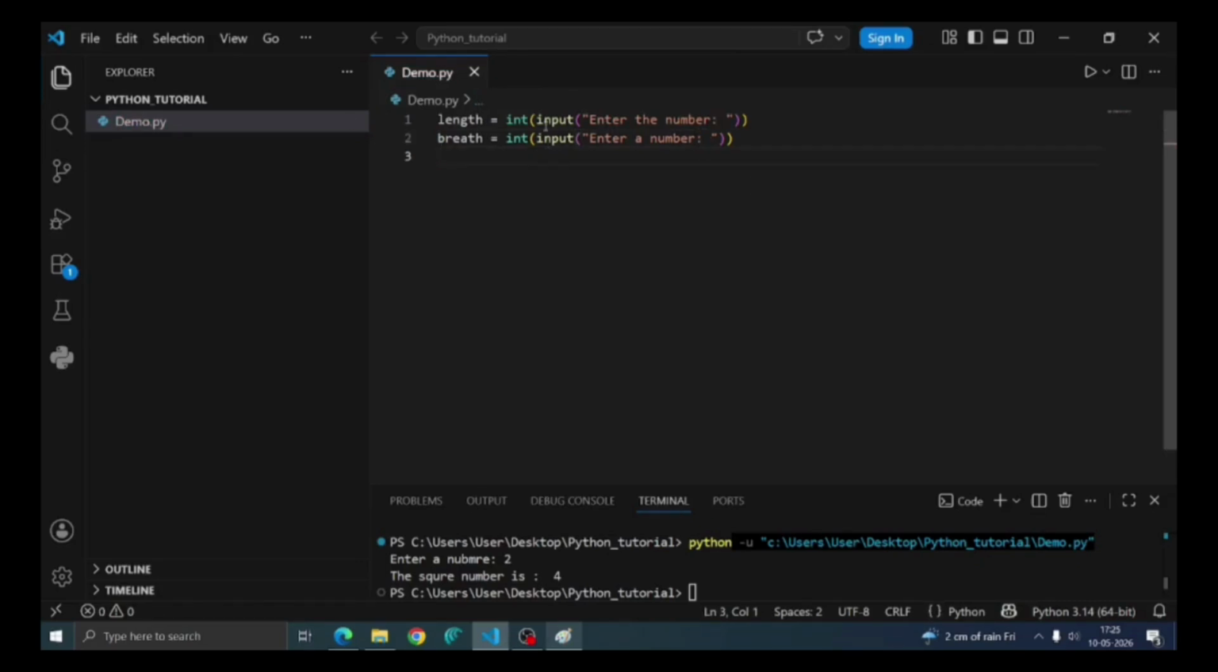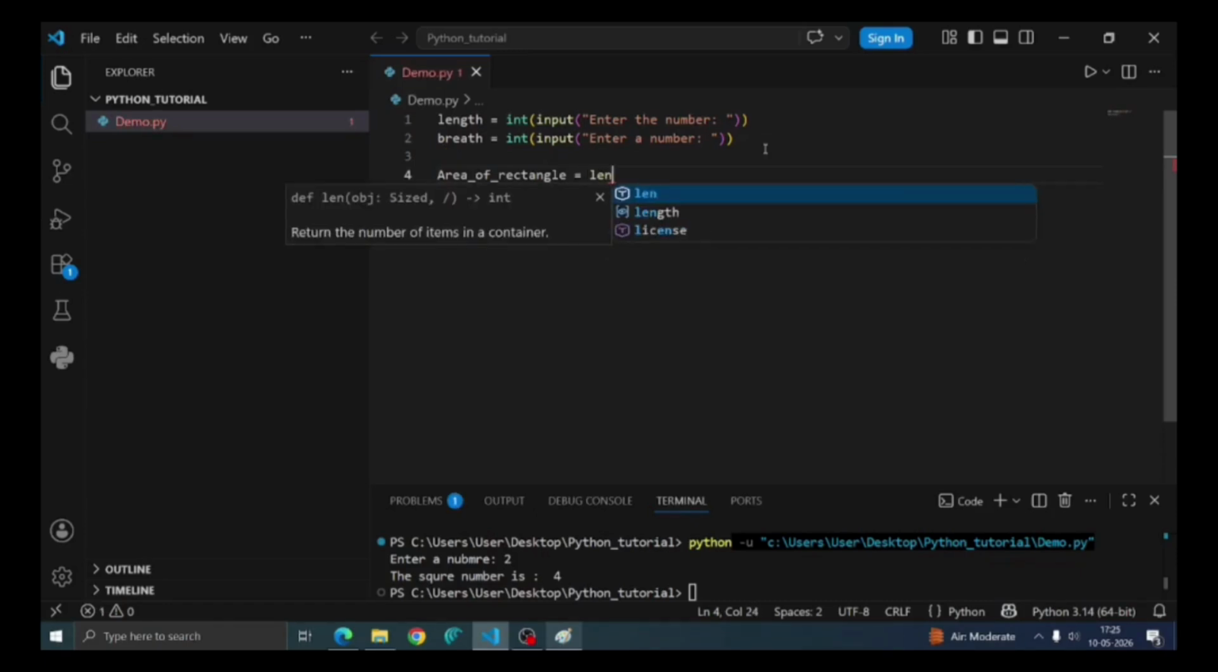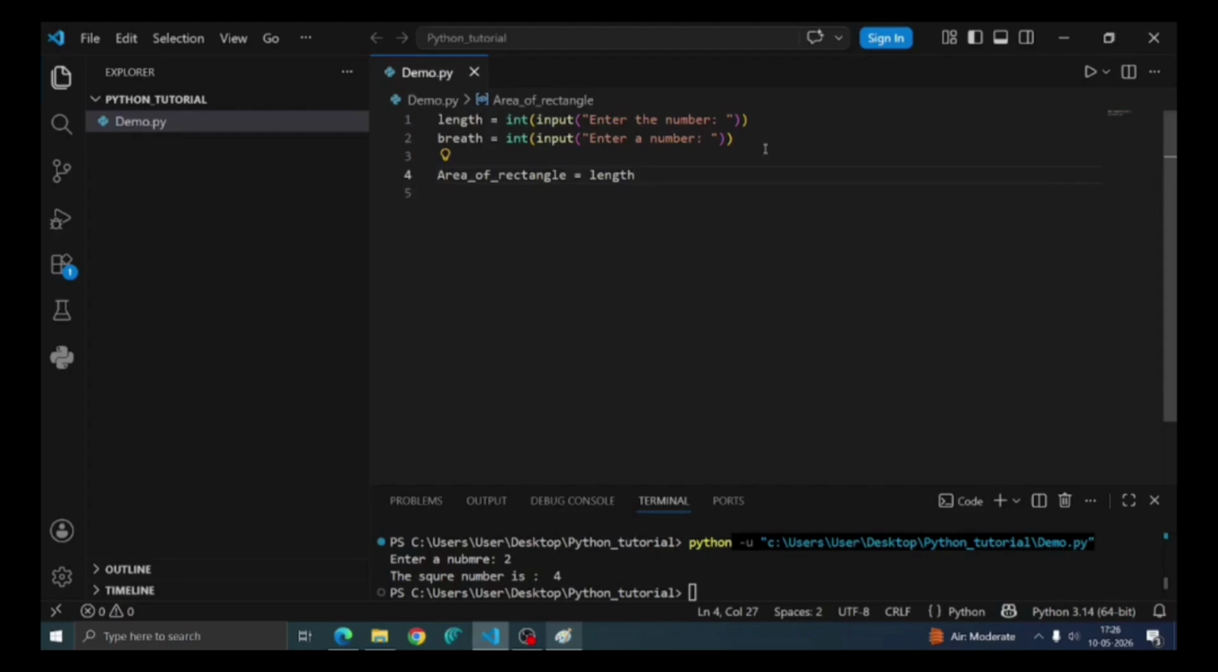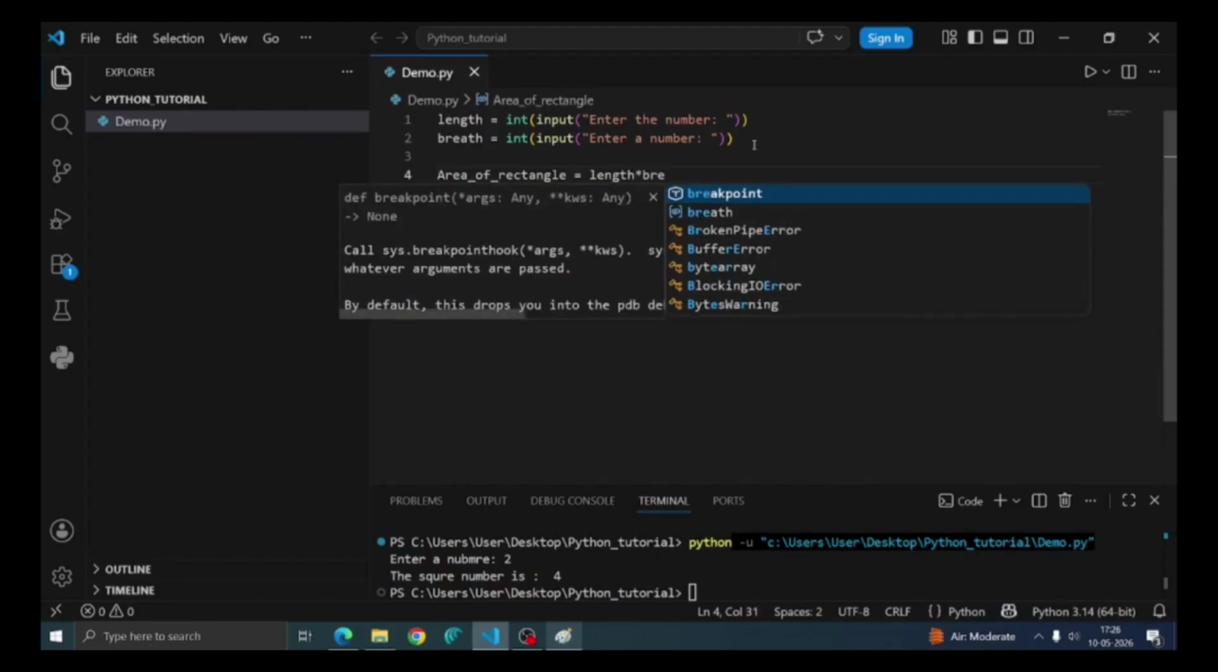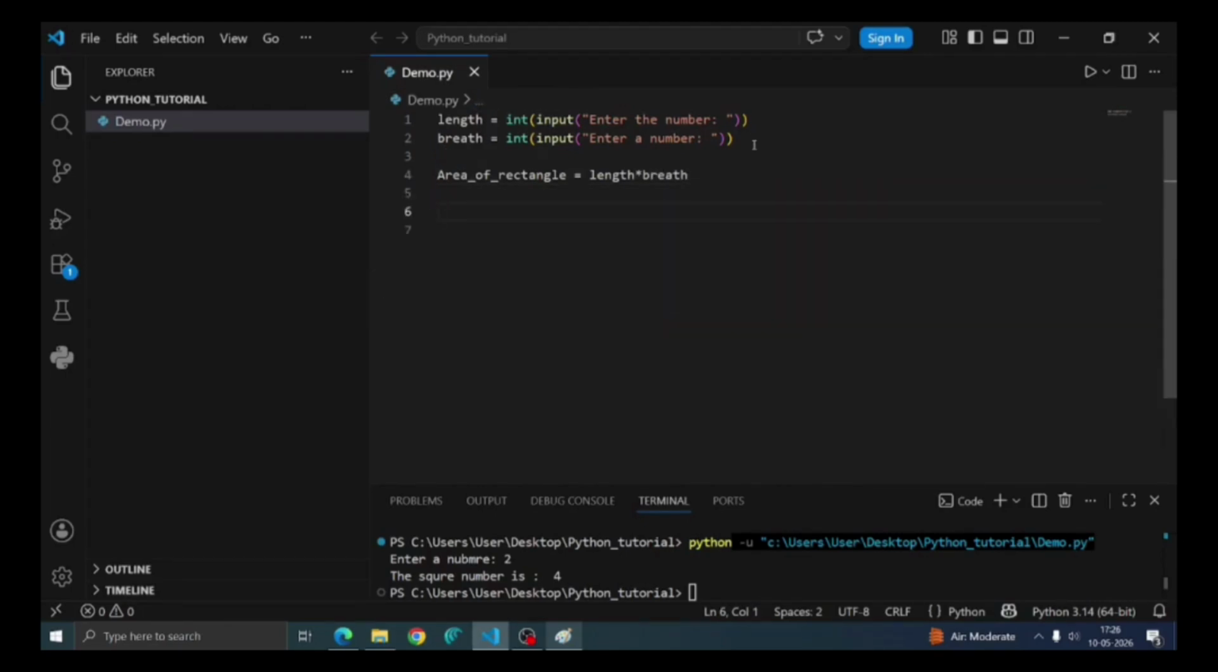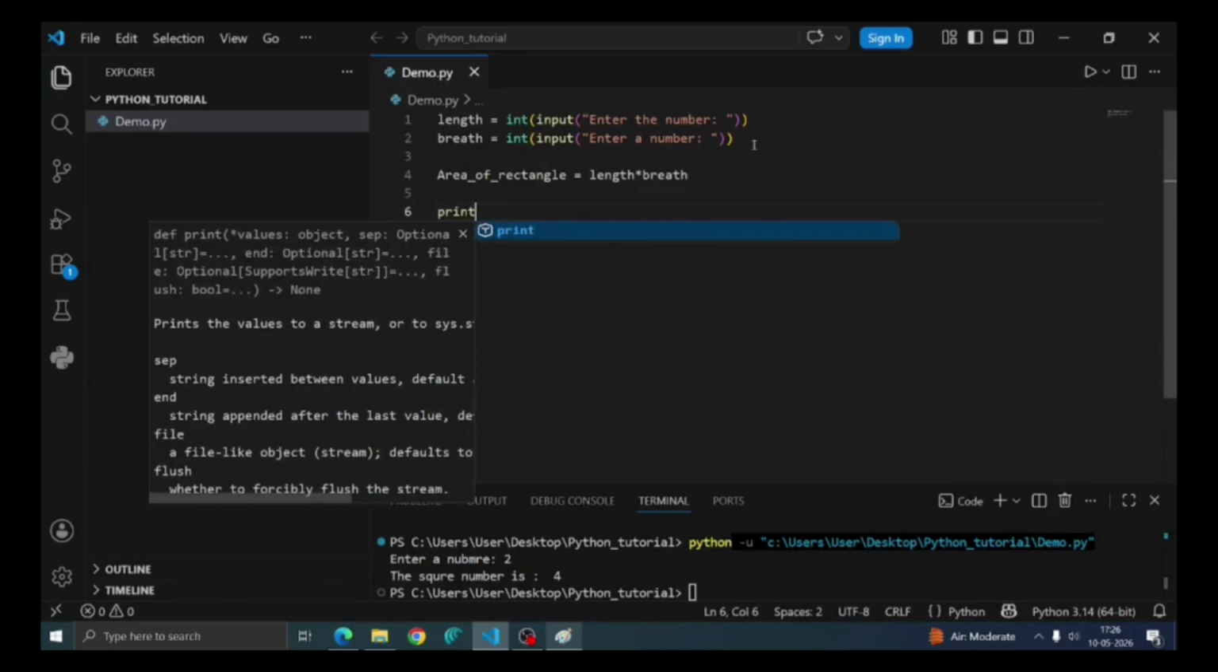Here I have taken two inputs from the user. One is length, another one is breadth. Now we want to find the area of the rectangle. To find the area of the rectangle, the formula is length into breadth. Now we want to print it, so we use the print method.